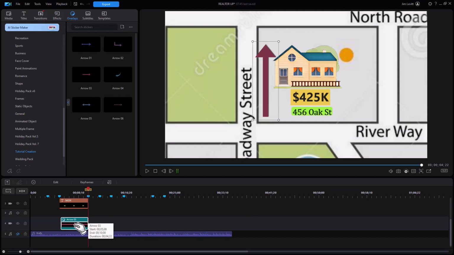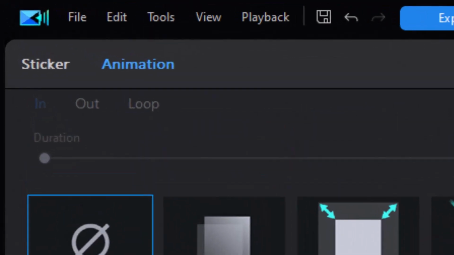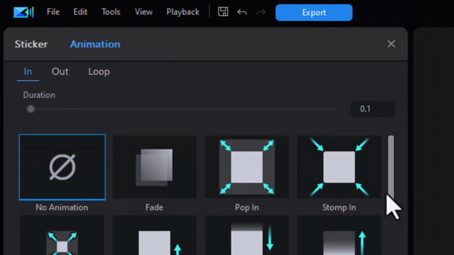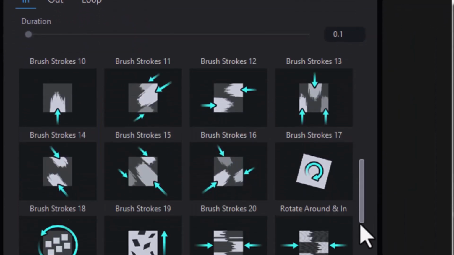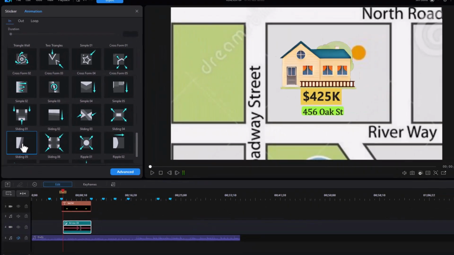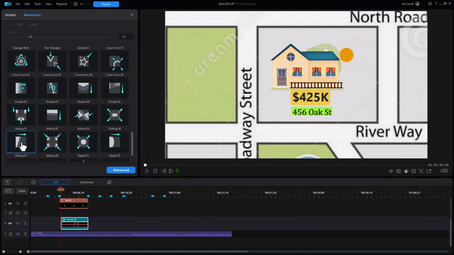But now that I've got that done, I want to change a feature. I'm going to click on Edit. And let's change the way in which the arrow comes in. I'm going to use, I have a sliding 05, I believe here. Try that one. So there it goes. Okay, that's good. That's what I want.